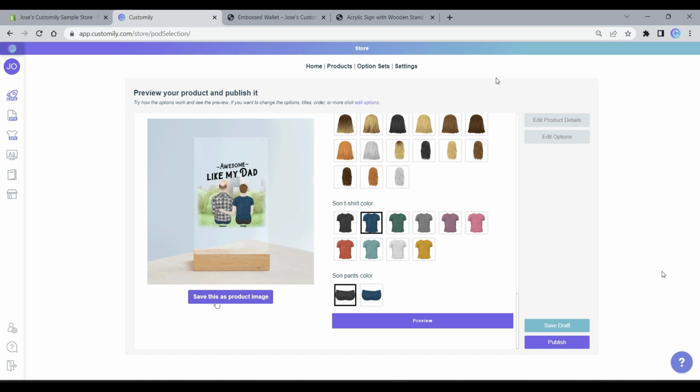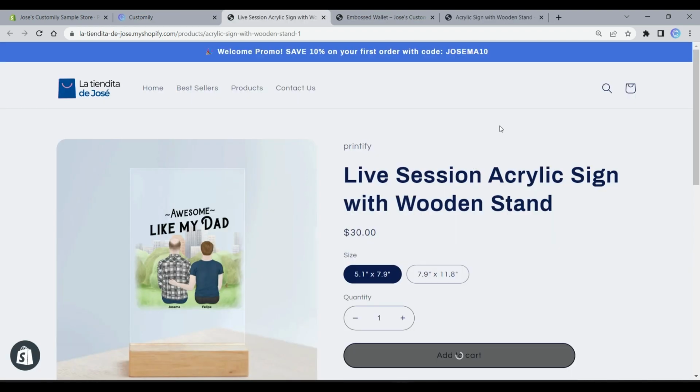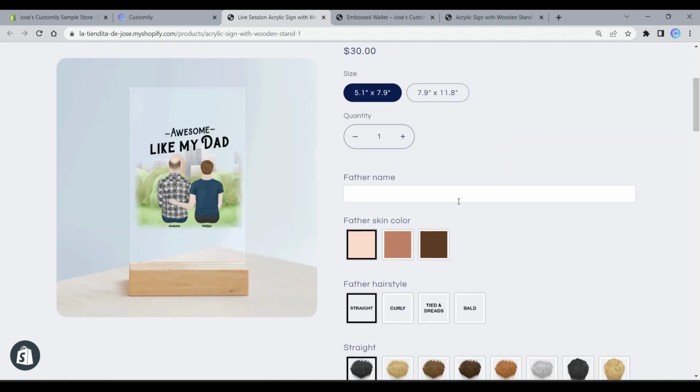Once saved, you're ready to publish this. And once you publish, this product becomes active. Otherwise, it can be saved as a draft. But if you publish, and there it is. You see Customily loads really fast.